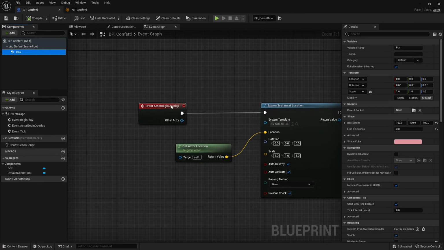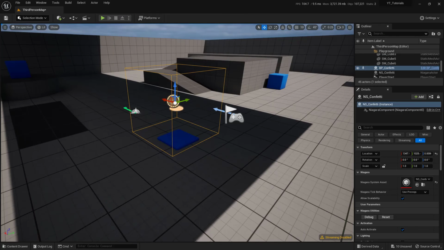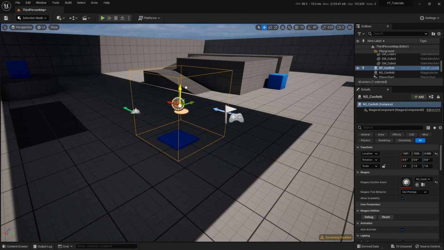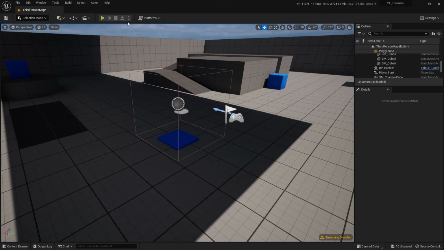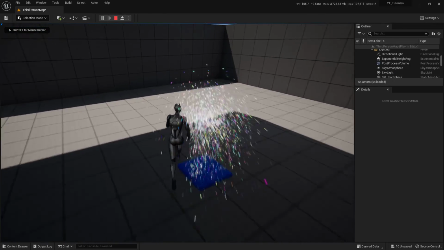And inside of the box, I'm going to go ahead and type in a line. And let's just reset the line thickness. And we'll go ahead and say hide. And we'll go ahead and do this hidden in game. Compile. Let's go ahead and bring this over here. So now I shouldn't be able to see this. So I want to make sure that this is directly over something that I can get at. And we don't need that one anymore. Let's go ahead and say play. Now every time I walk through, we'll get some confetti.